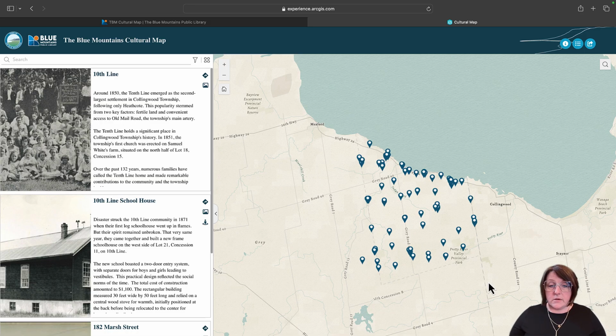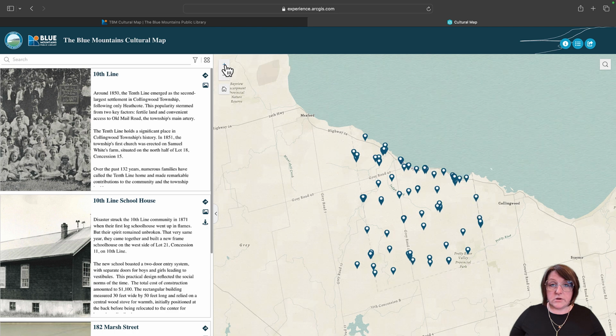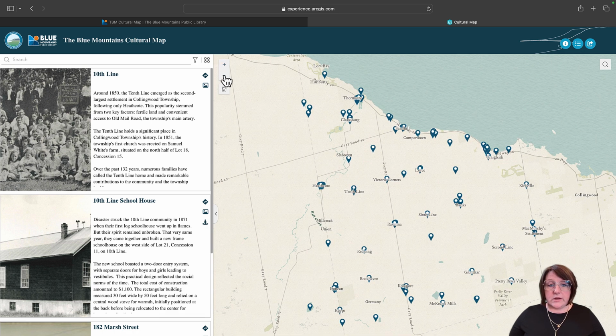So you can zoom in. To zoom in, you can click here on the plus button. Then there's a minus button underneath to zoom out. There's a search button if you're looking for something in particular. And then basically you just go through here and you can click on whatever ones you want.